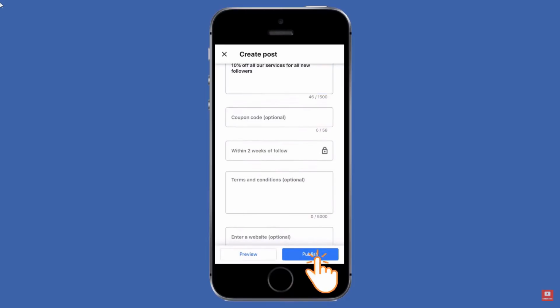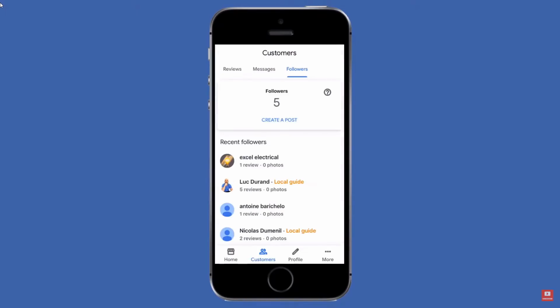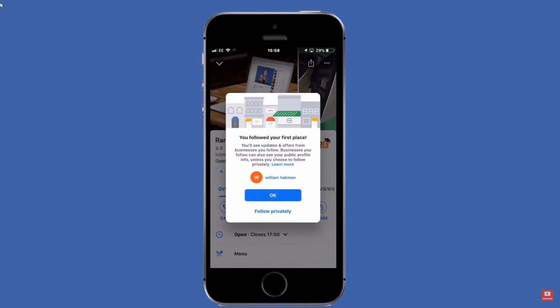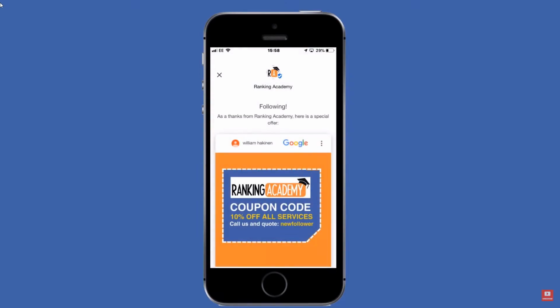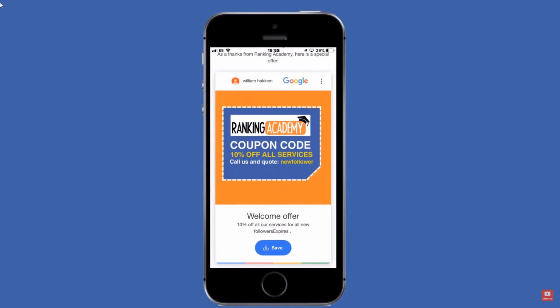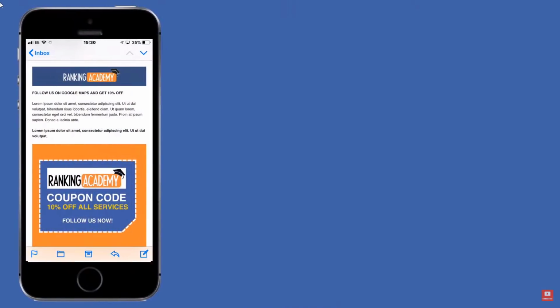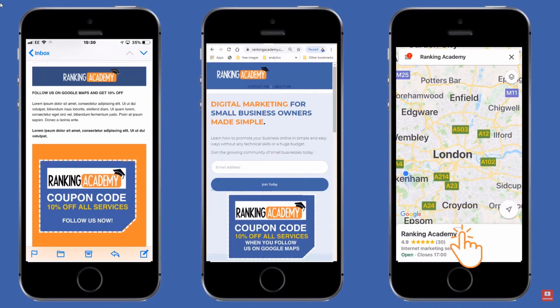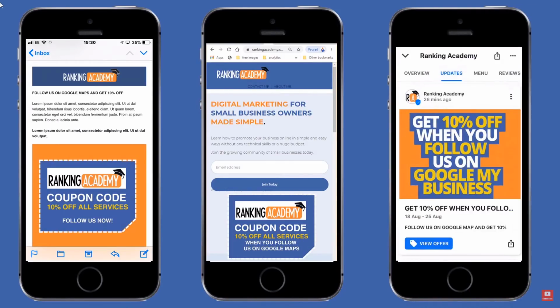Once you're done, click on Preview. If you're happy with everything, just click on Publish. Anyone following you will automatically receive this welcome offer. Let everyone know that if they follow you, they will get a special offer. Do this through your website, your email communication, or any social media platform where you have a presence, and see your number of followers grow.